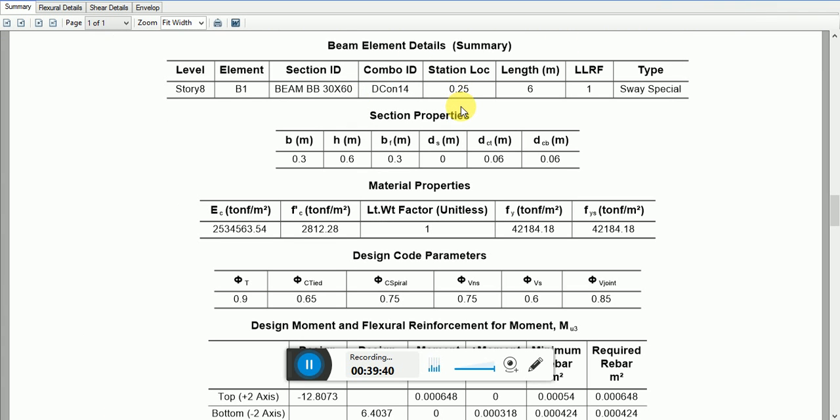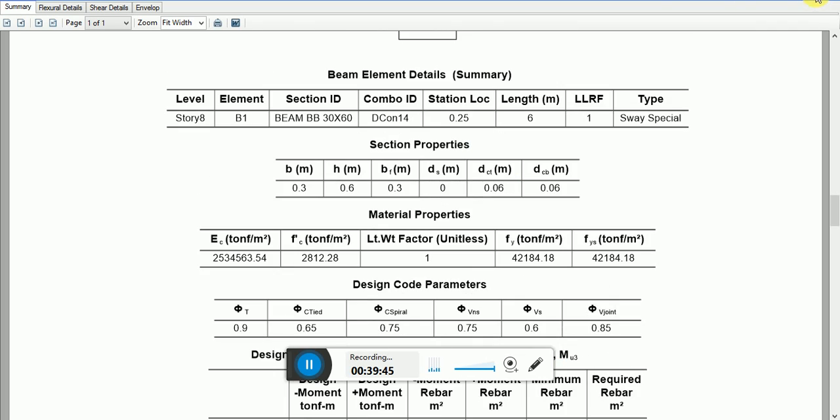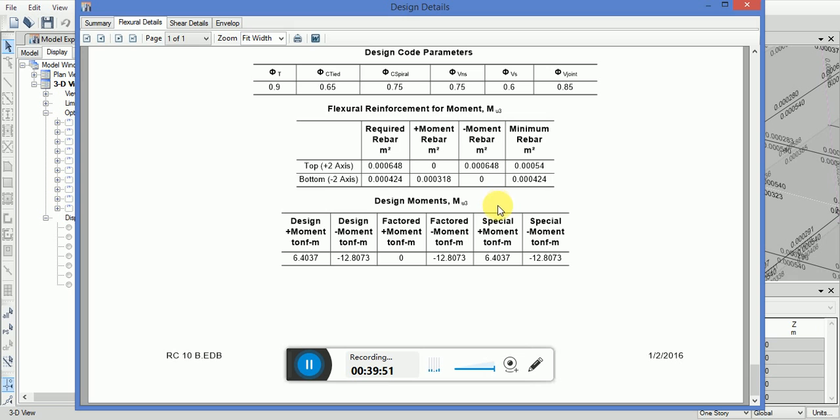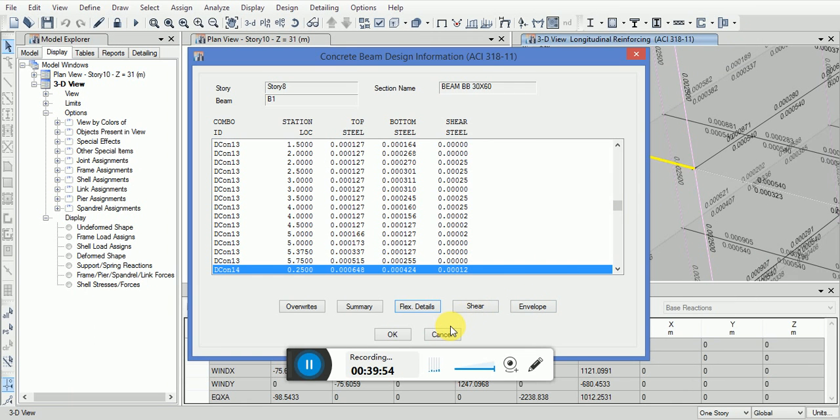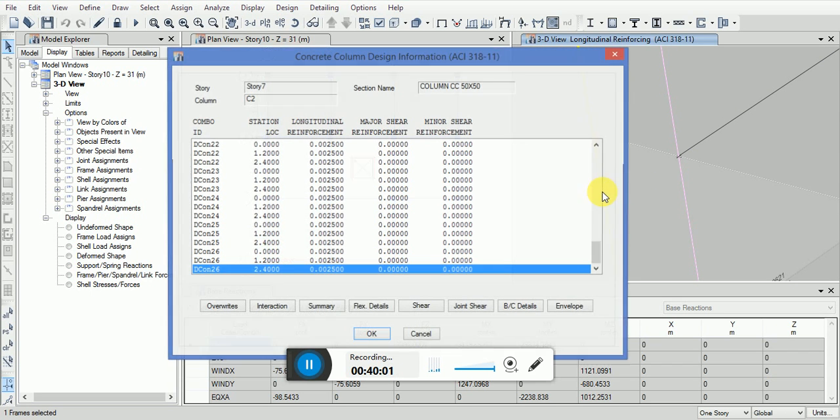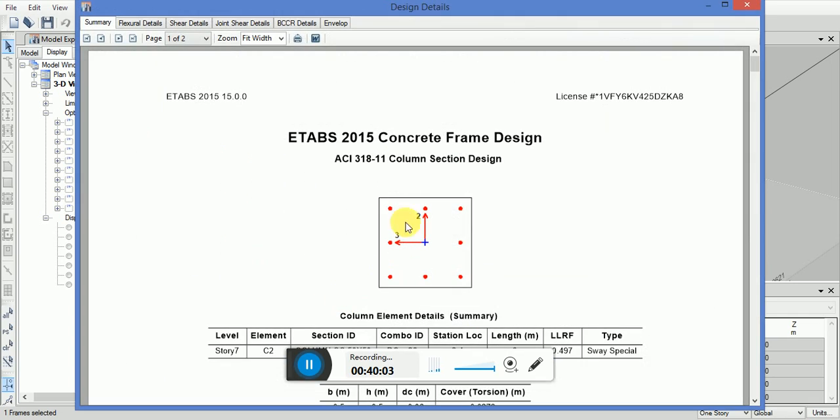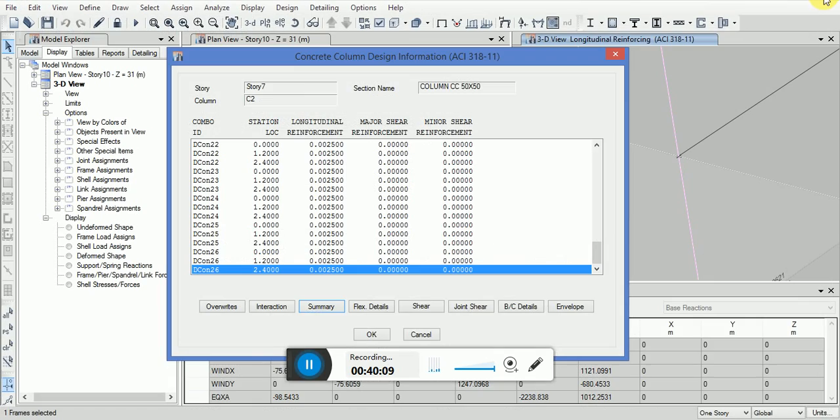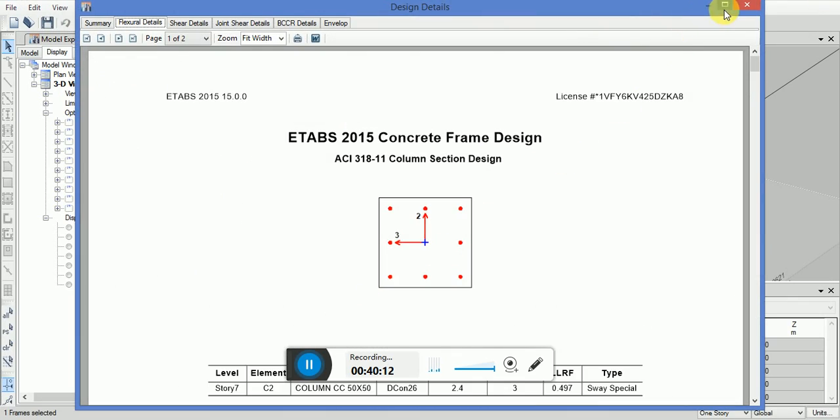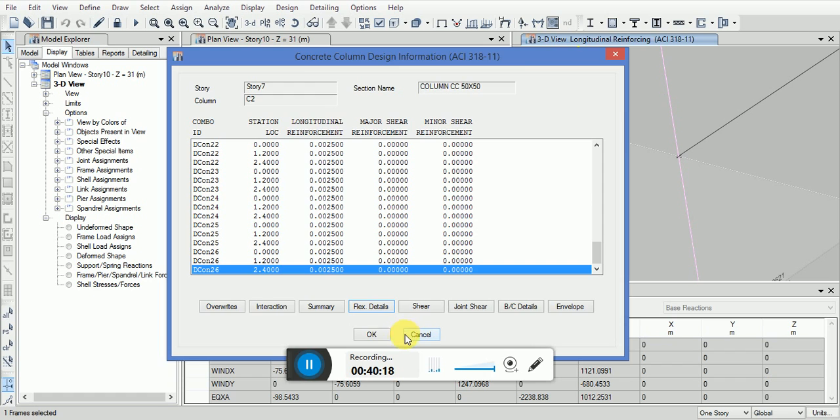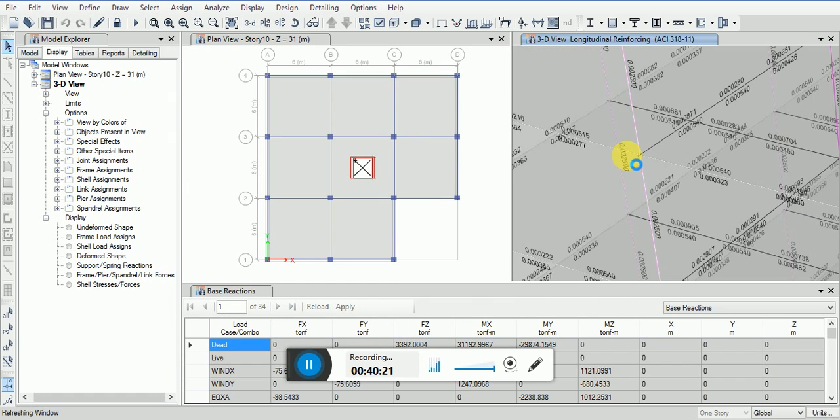Here is the design report, beam data, beam name. This is the report. See a column. So this is the way we design concrete frame design for RC building.